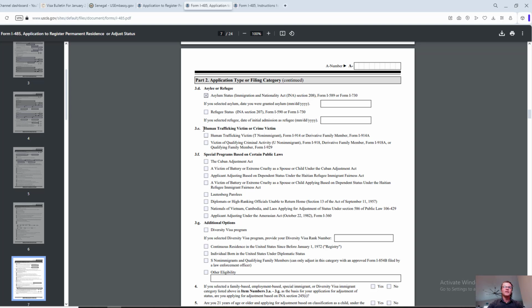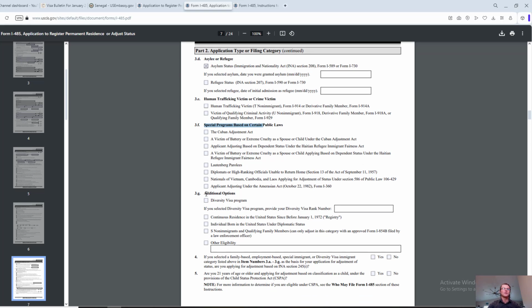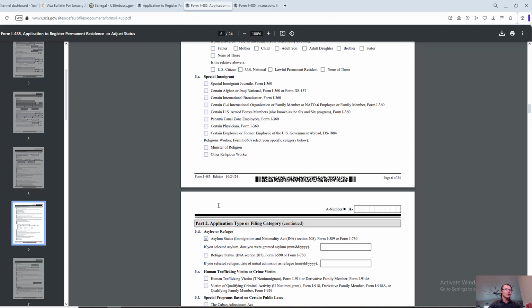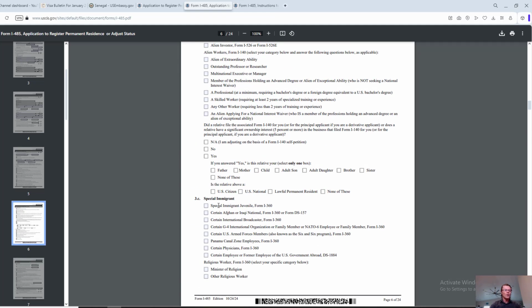There's also 3E for human trafficking victim or crime victim. There's 3F, it's like special programs based on certain public laws, and there's a few additional options such as diversity visa program, green card lottery, also known as continuous residence in the United States before way back 1972, individual born in the United States under diplomatic status as non-immigrants. So again, you will have to know where you're at currently in order to answer this correctly.